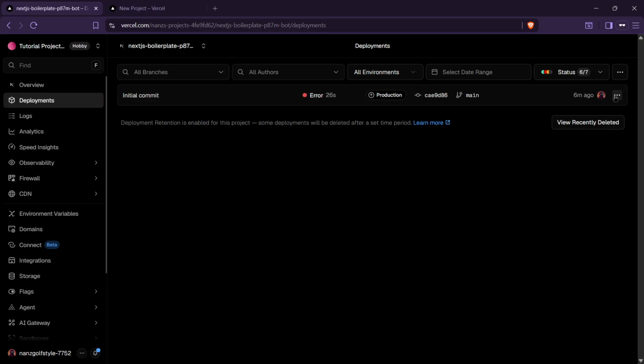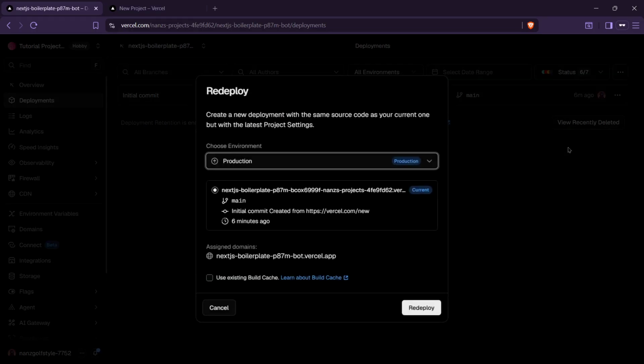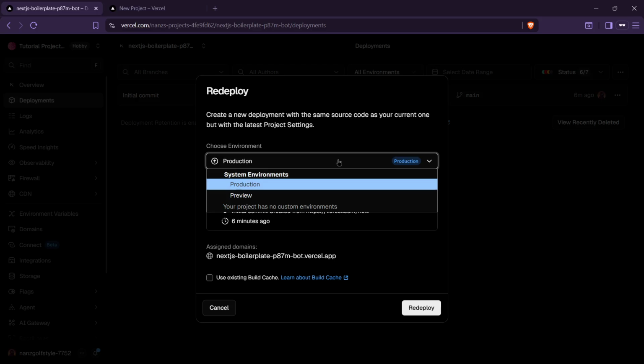Once you've found it, look to the right side of that deployment row. Next to the Visit button, you'll see a 3 dots button. Click those 3 dots. A context menu will appear with several action options. From that menu, select Redeploy. A window titled Redeploy to Production will pop up. This is where you can configure your redeployment settings.